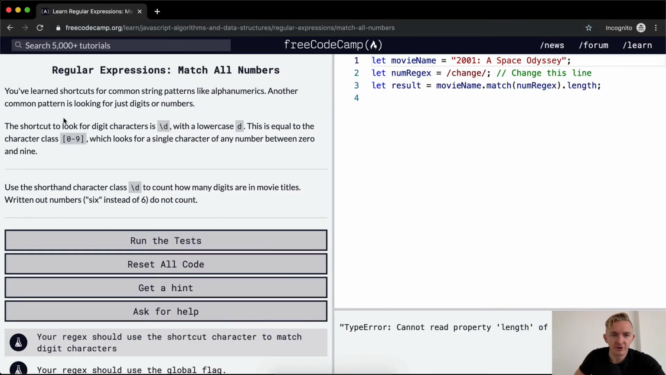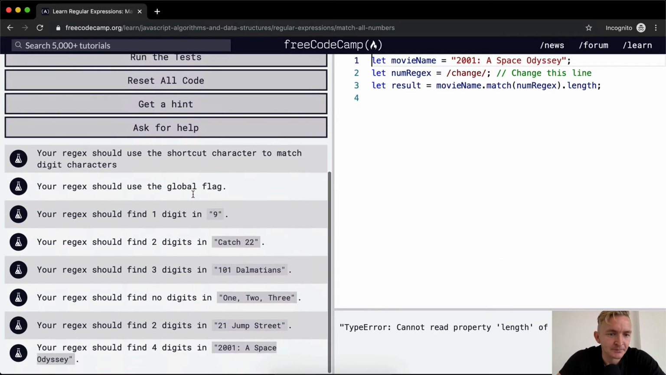We've learned shortcuts for common string patterns like alphanumerics. Another common pattern is looking for just digits or numbers. The shortcut to look for digit characters is \d with a lowercase d. This is equal to the character class 0 through 9, which looks for a single character of any number between 0 and 9. Use the shorthand character \d to count how many digits are in the movie title. Written out numbers, like six instead of 6, do not count.